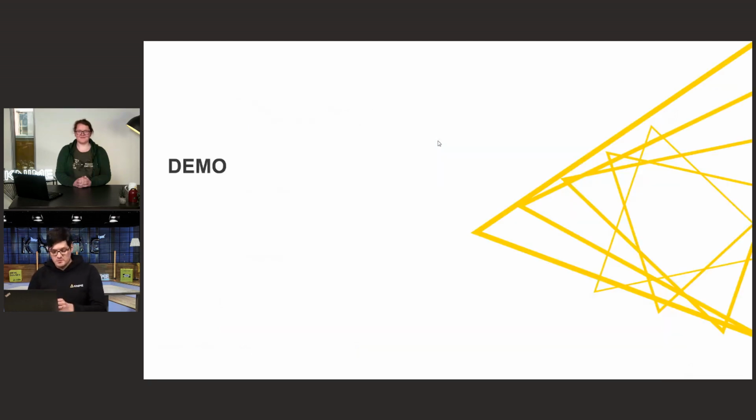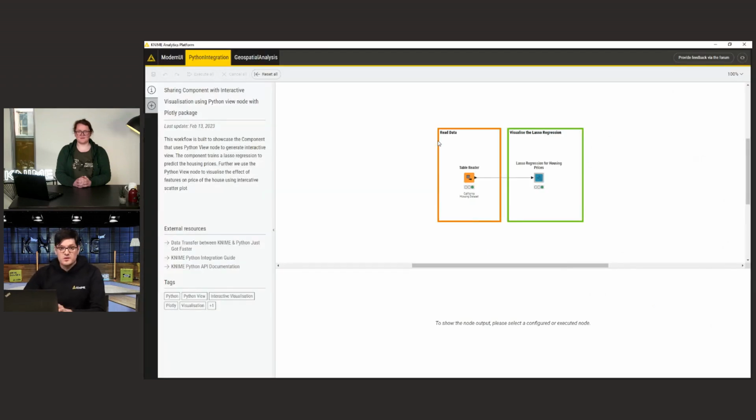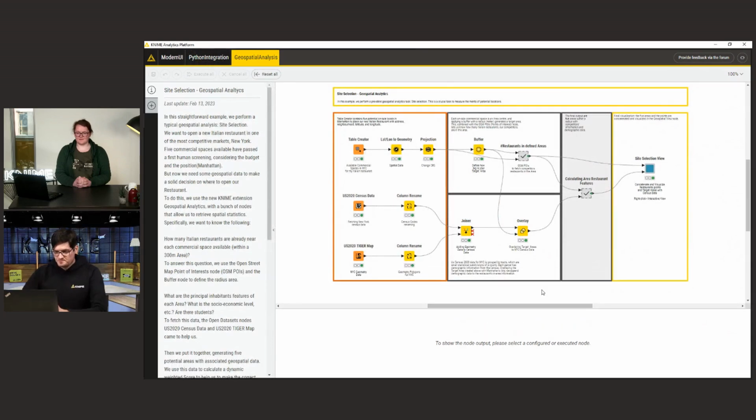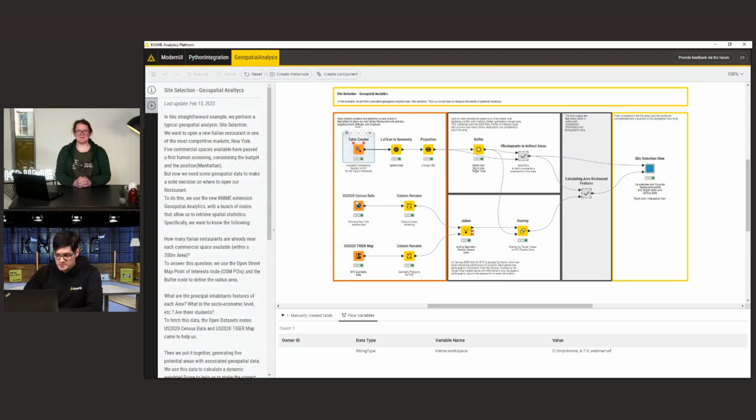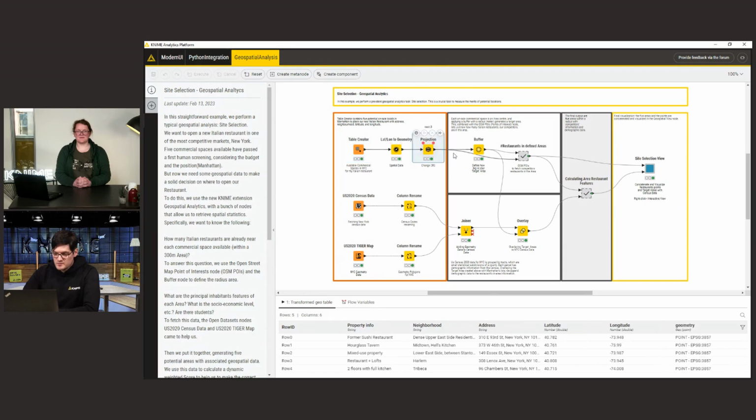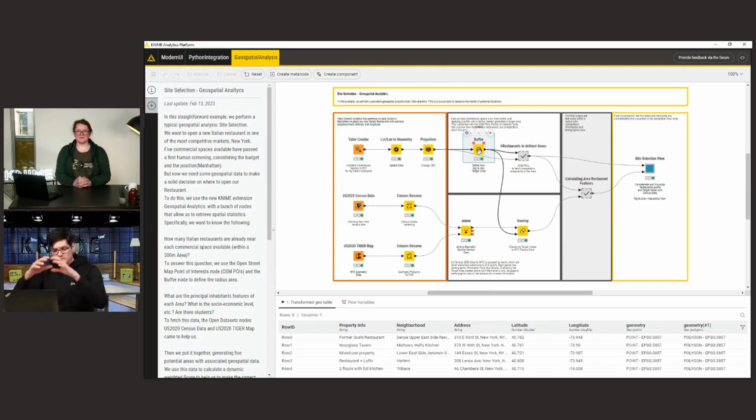Okay, and with that, let me give you a quick demo of the Geospatial extension in the modern UI. So this workflow is performing a site selection. We try to open a new restaurant in New York City, basically. We have 5 different locations available, which we could purchase in different areas in New York. So the first thing we do is compute a distance, like 500 meters or 1 kilometer, around these locations.